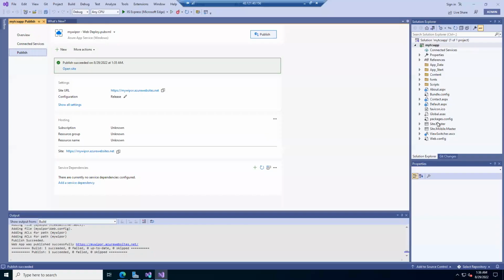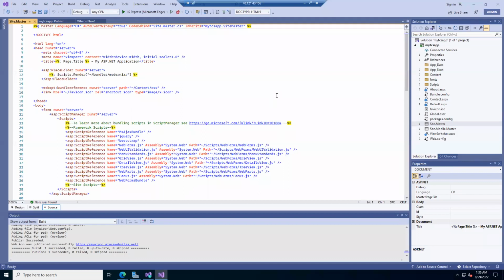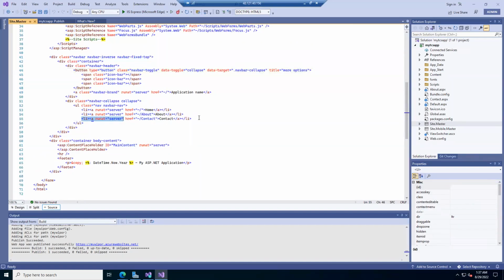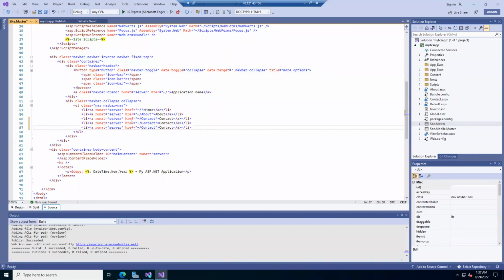Go to Visual Studio. There is a site.master. Here we can see buttons. Page is loading. Okay, copy buttons. I am giving Microsoft. So the second button, Azure. Microsoft Azure. Now I did some changes in the code.